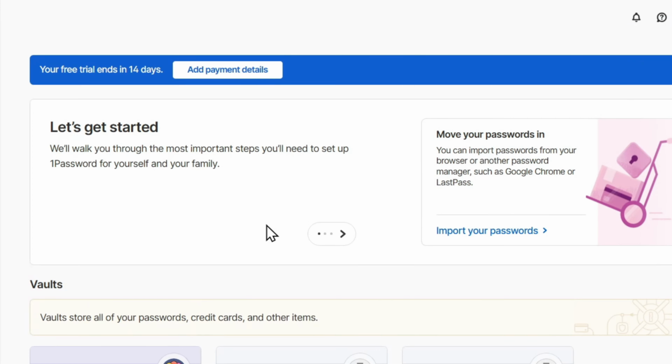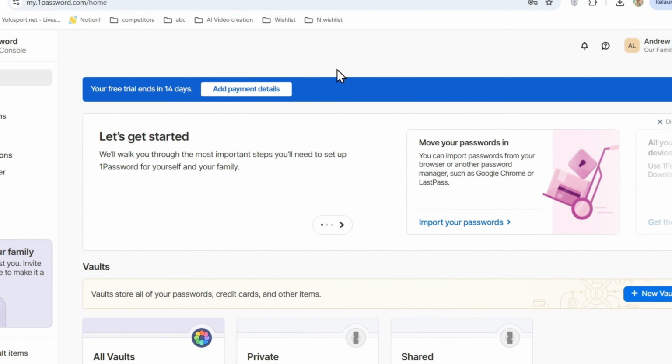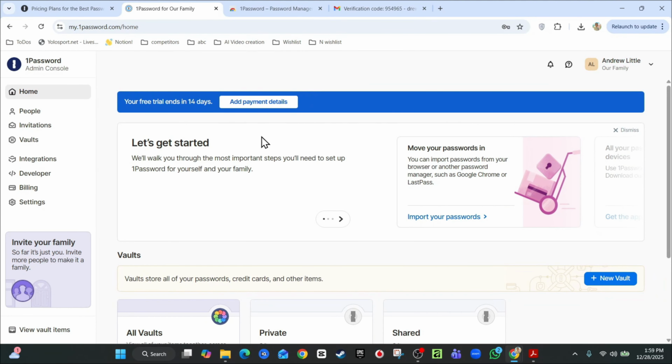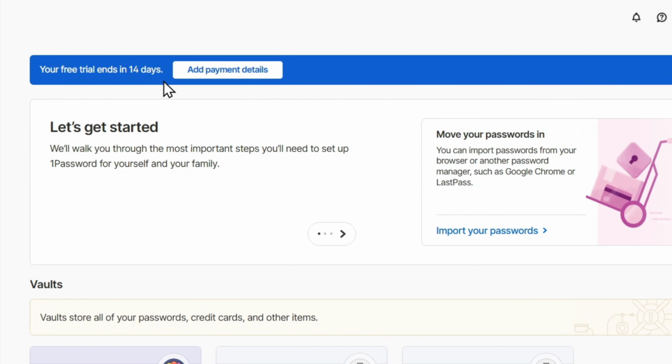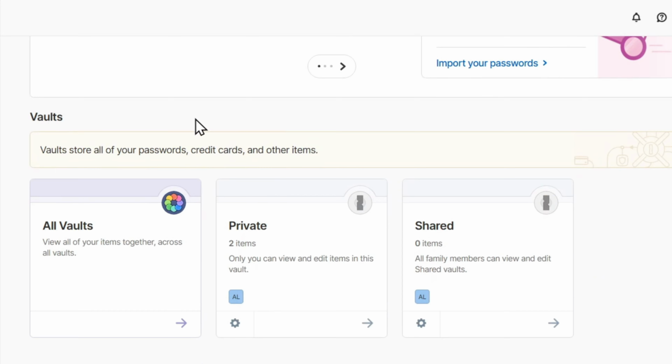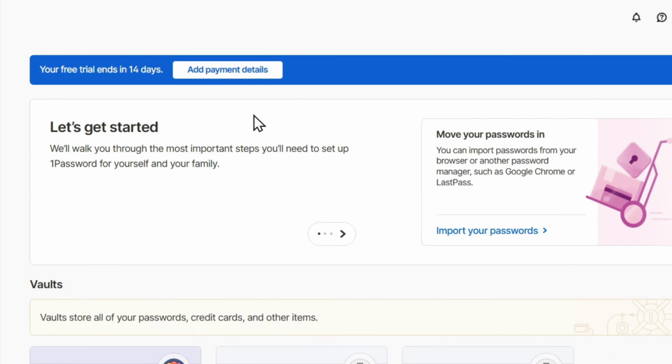Now, as you can see, I'm on my home page of 1Password. And right here, you can see at the top of the home that it says I have a 14 days free trial, and I will need to add my payment method to basically pay once this 14-day trial has expired. But this is what the dashboard looks like. As you can see, I currently have the family plan, and I'll be using this family plan with a 14-day free trial to show you how everything works, so that you'll have the full knowledge on how to work with 1Password if you ever desire to upgrade to whichever plan you need.